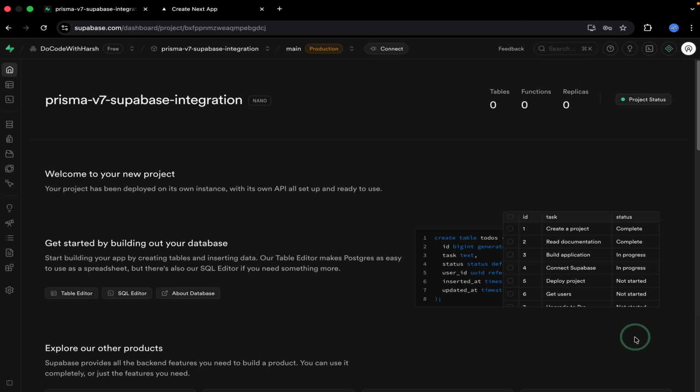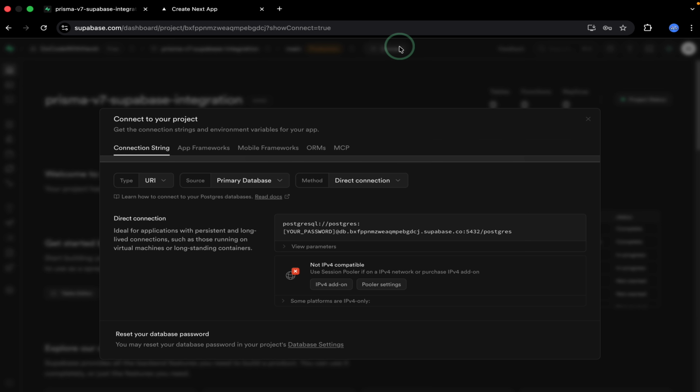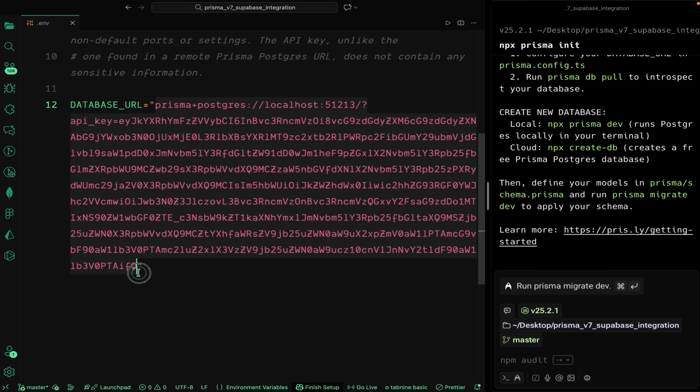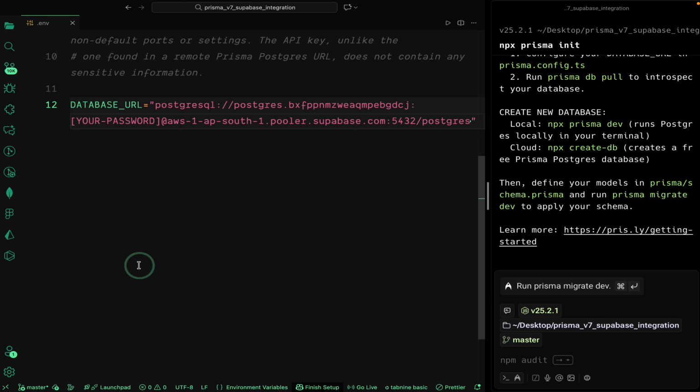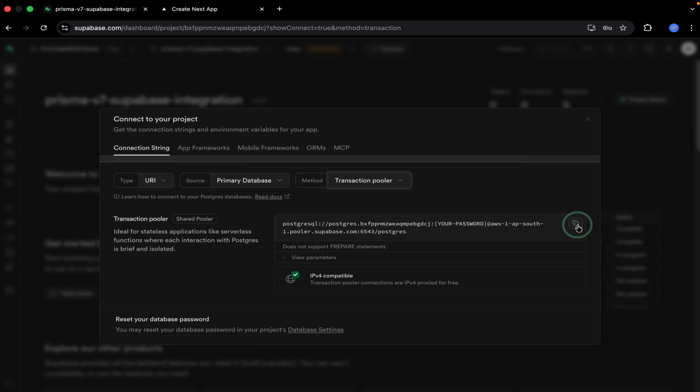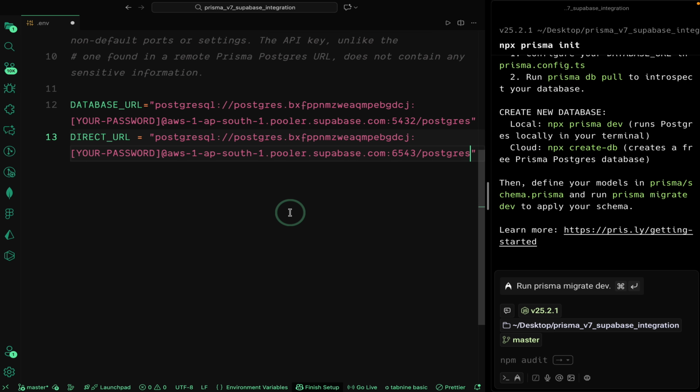To connect and integrate this database with Prisma, click on Connect. Now click on Method and select Session Pooler. Copy the Session Pooler URL and paste it inside the database URL in your .env file. Next, we will also add the direct URL in the .env file. For the direct URL, click on Method and select Transaction Pooler. Copy the Transaction Pooler URL and paste it into direct URL in your .env file. Now enter the database password you set while creating the project and replace the your-password placeholder with it.